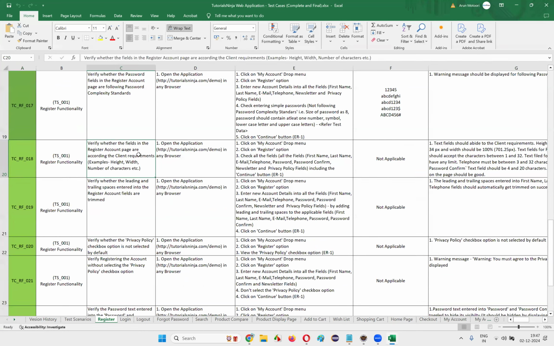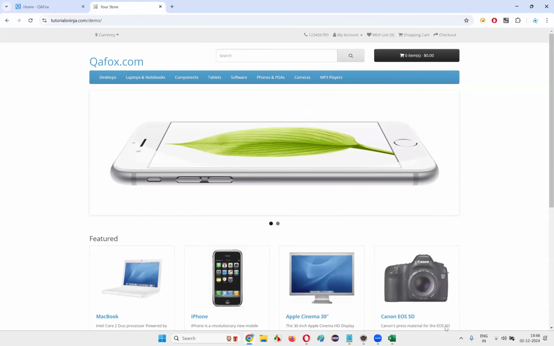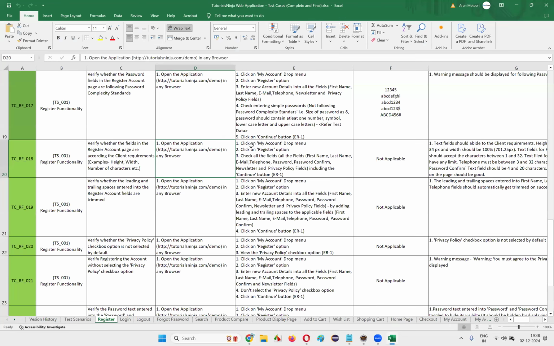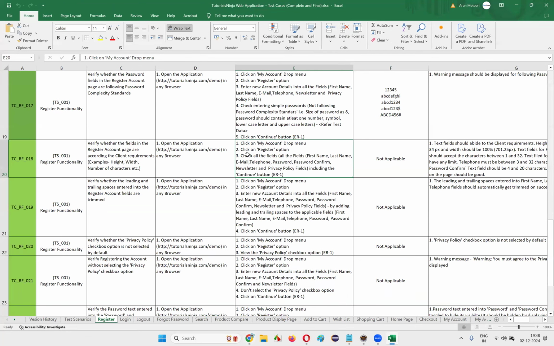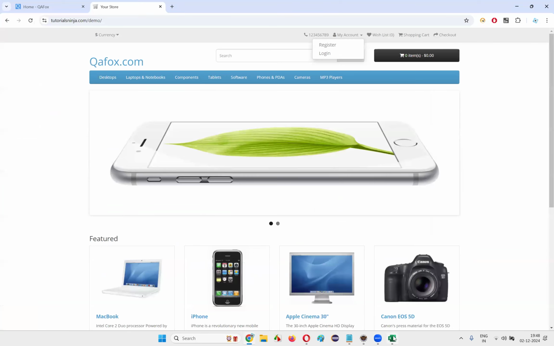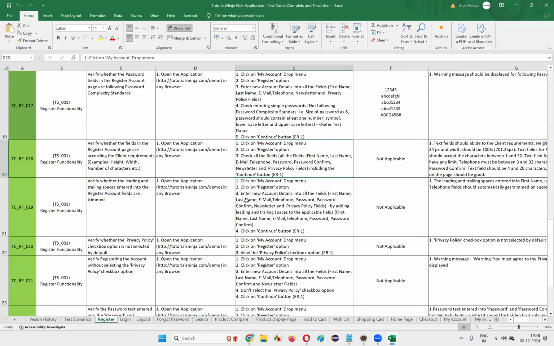Verify whether the fields in the register account page are according to the client requirements. That is the next test case that I am going to show you how to automate in this session. For this, we first need to open the application URL in the browser. Once it is open, I need to click on the My Account drop menu, and then select the register option. Once we select the register option, we'll be taken to the register account page.